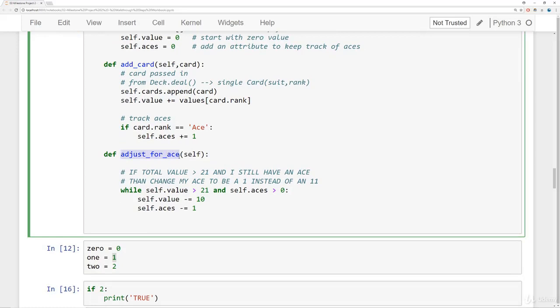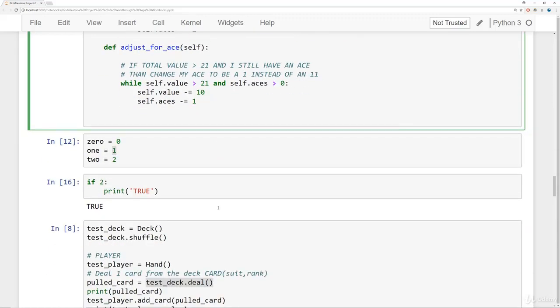Then we can adjust for ace, which means if the self.value of my hand is currently greater than 21, and I still have aces, I'm going to adjust the ace to reduce the value to be a 1, so go from 11 to 1, we subtract 10, and then subtract 1 from my ace count. And then I've done the adjustment.